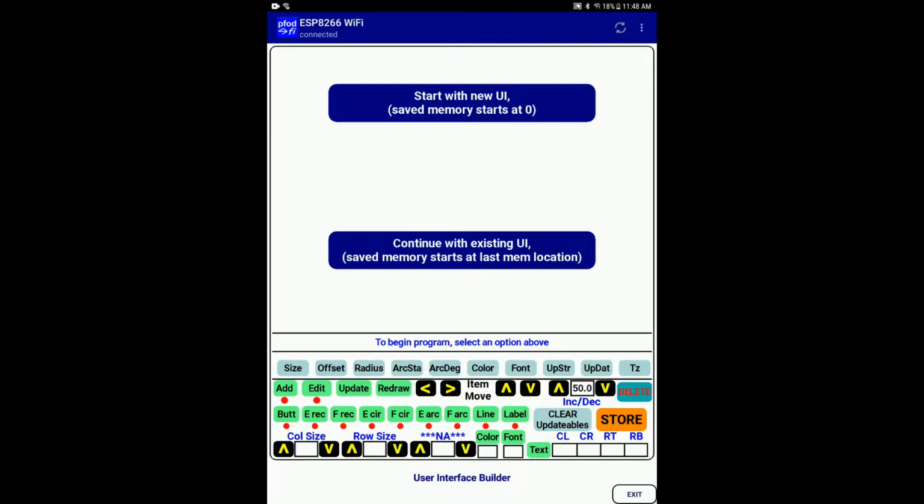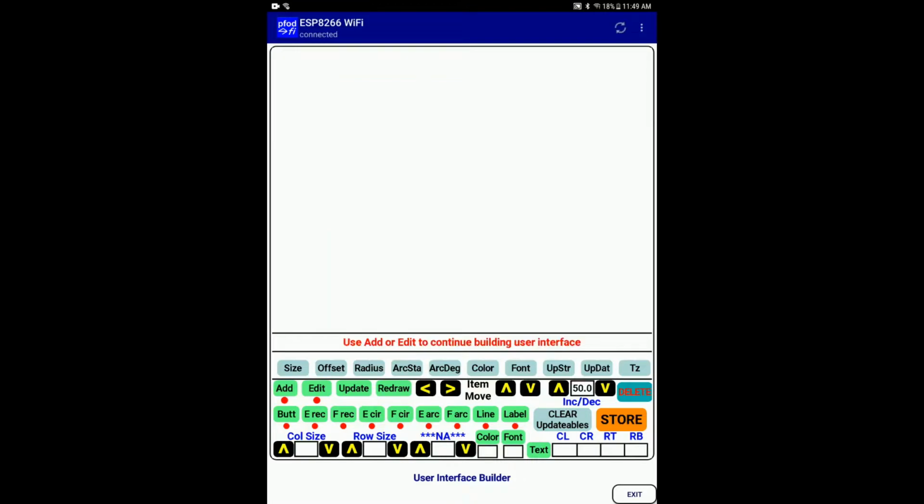So we'll go ahead and start with a new UI, and I'll show how that's done in terms of setting it up so that you can transfer the information over to your Arduino IDE and then continue on building. If you can't finish anything in one sitting, you have to be able to have a way to carry on doing this, right?